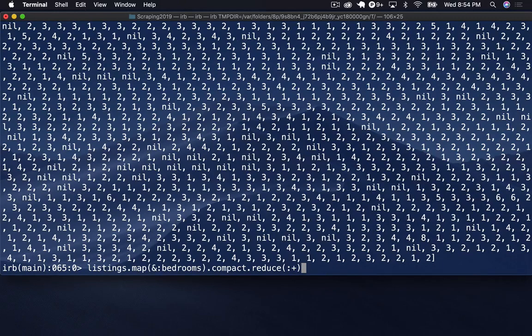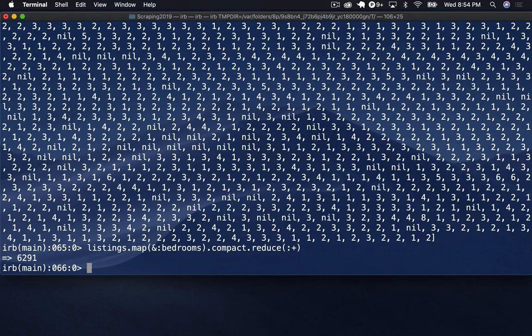But the way that this reduce function works is it kind of compresses everything into one number. So it adds the first thing to the second thing, and then the third thing to whatever the addition of those two were. And it does that till it gets to the end. And then we can see that there are 6,200 bedrooms for rent in New York City on Craigslist.